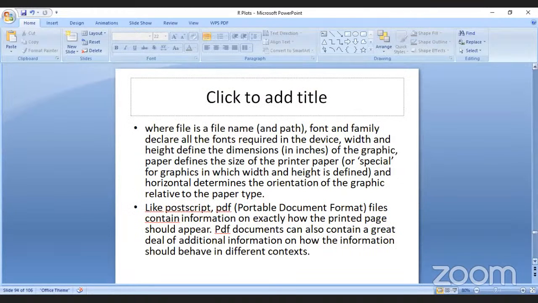Where file is the file name and path, font and family declare all the fonts required in the device. Width and height define the dimensions in inches of the graphics, paper defines the size of the printer paper or special for the graphics in which width and height are defined, and horizontal determines the orientation of the graphics relative to the paper type.